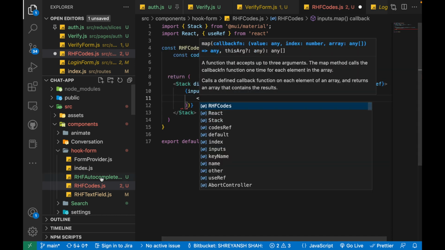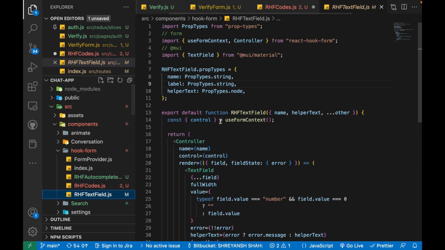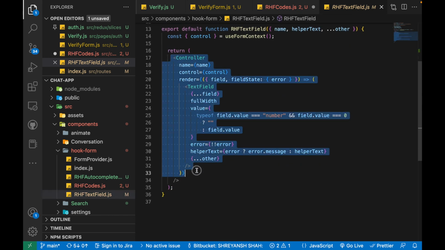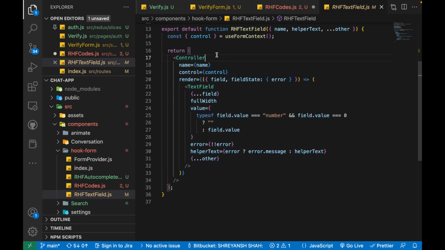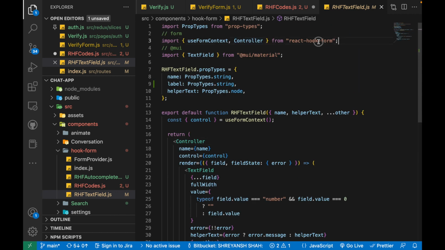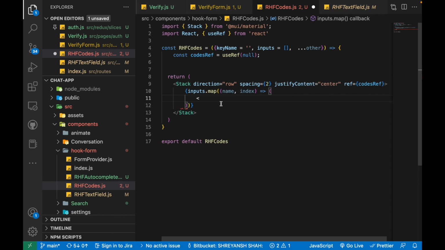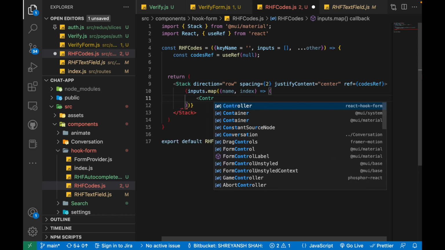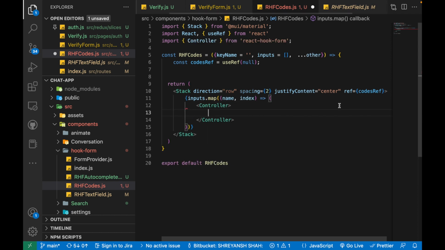After that, as you can see here in this RHF text field as well, in order to create a controlled component, we just have to wrap that with this Controller, which is going to come from this React Hook Form library. And as a prop we have to pass this control, which is going to come from useFormContext. So let's do that quickly here. I'm going to use this Controller coming from React Hook Form, then as a prop here we'll be passing control.